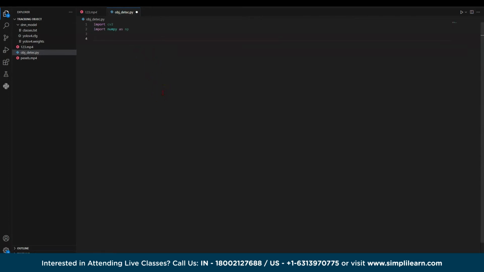Here I will create one class named ObjectDetection, so I can use it in the tracking file. Here def is used to define a function, __init__, self.